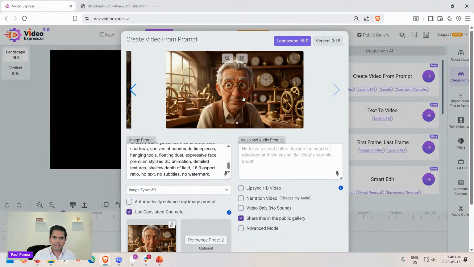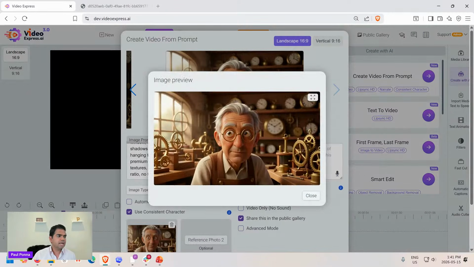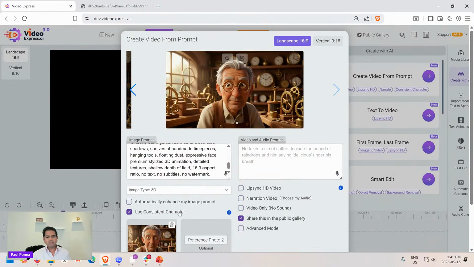You see? So I have this gentleman in the watch store now with the glasses now. See? If I wanted to do that, it's maintaining the glasses. If you see, zoom in. So that's the idea here, right? So now we have the shot number 1. So now let's go back to shot number 2 here.